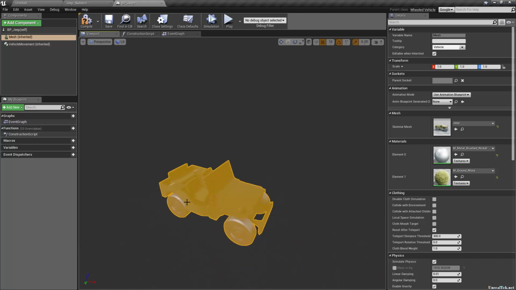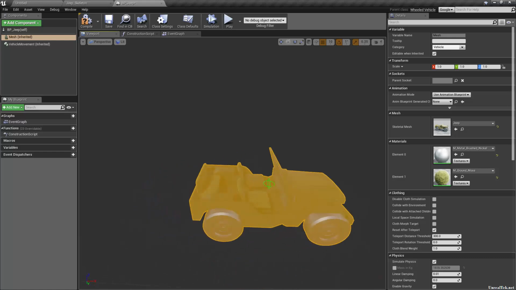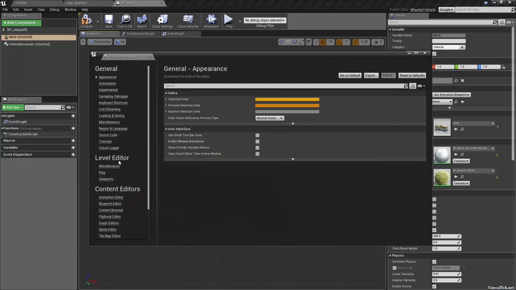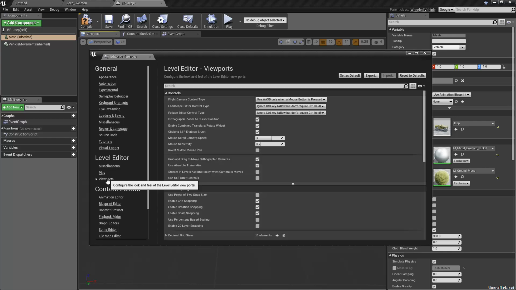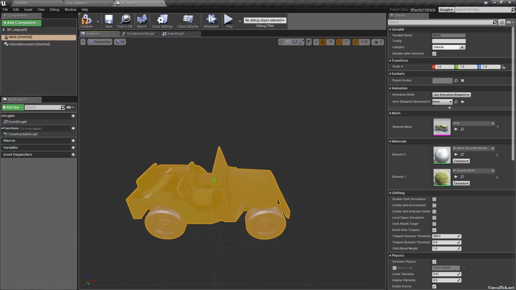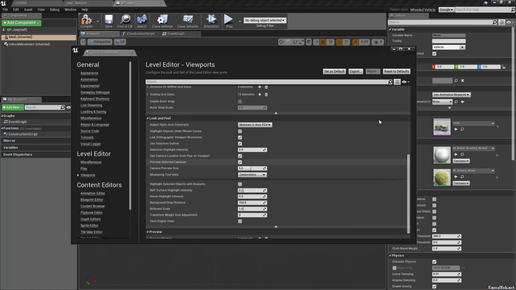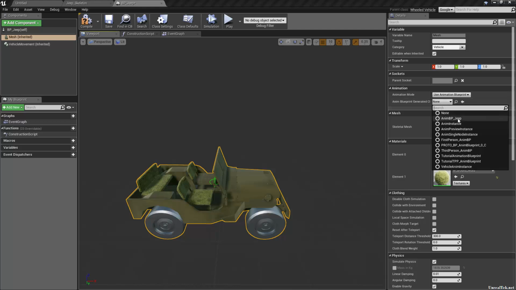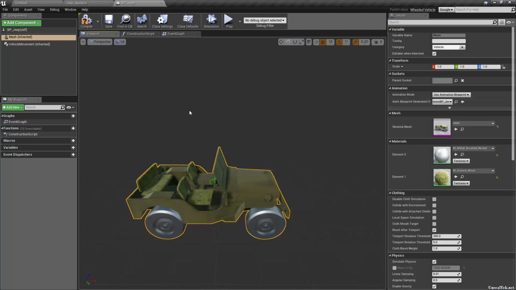Now I have this funny selection thing going on that's looking kind of annoying, so I think I'm going to turn that off, if I can remember where that is. Let me see if I can turn that off here. It was selection highlight intensity. Alright, so we have our Jeep here, and we need to choose our animation blueprint, so anim BPG. So that is good to go. I'm going to turn off real time just because I'm recording.